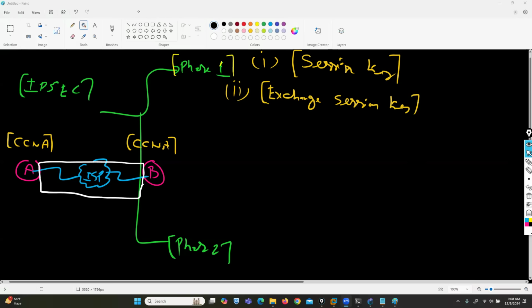So we create our first tunnel, called the phase one tunnel. To create this tunnel, we require parameters. We need encryption, hash, and authentication key. So for encryption, yes, we have some options, DES.